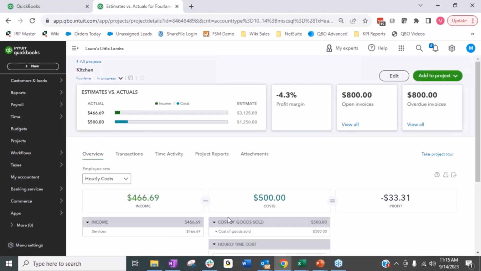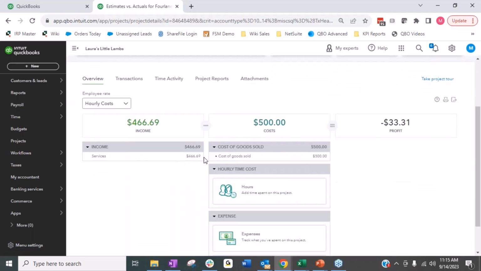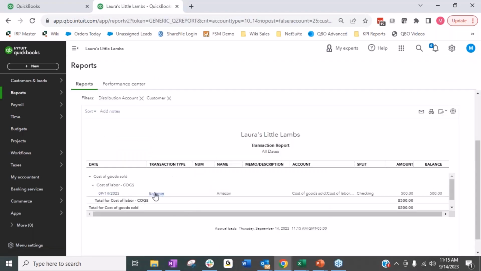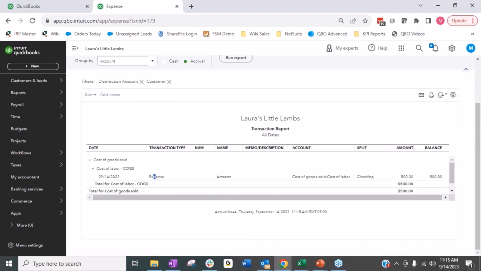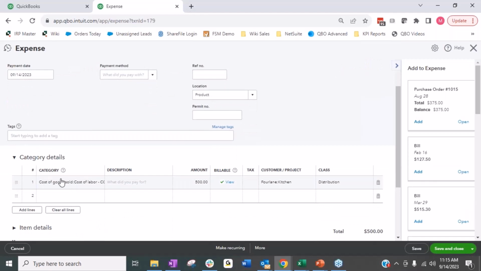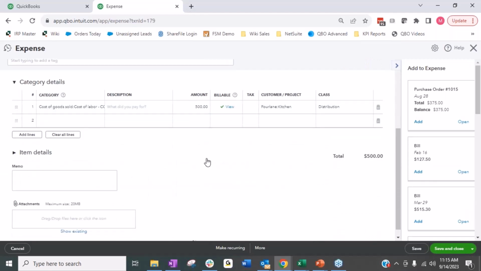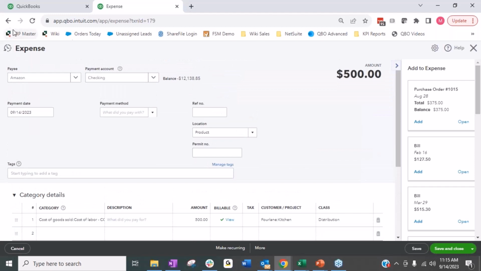Right, so if I click into this, we'll see it went to cost of goods sold. That transaction went to cost of goods sold. It was an expense for Amazon that went straight to cost of goods sold. Let me pull it up so you guys can see it. Clicking around. So right, it went to a category as opposed to going to an item. Okay.